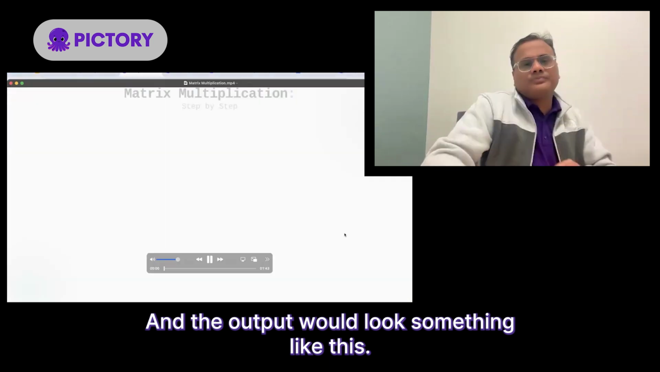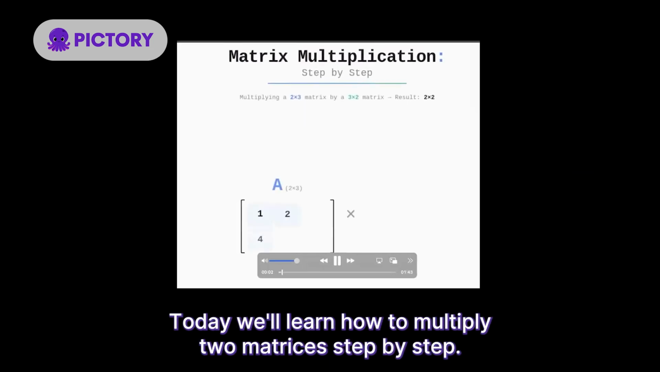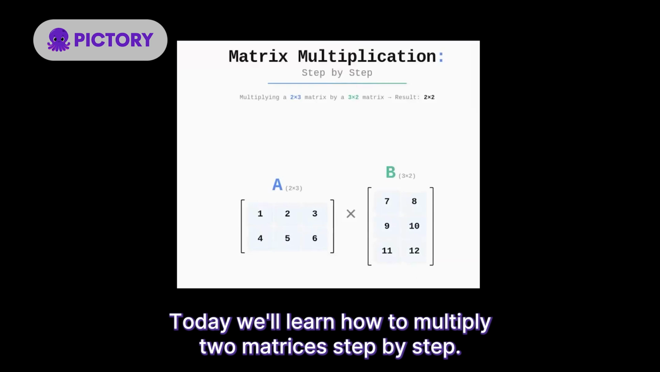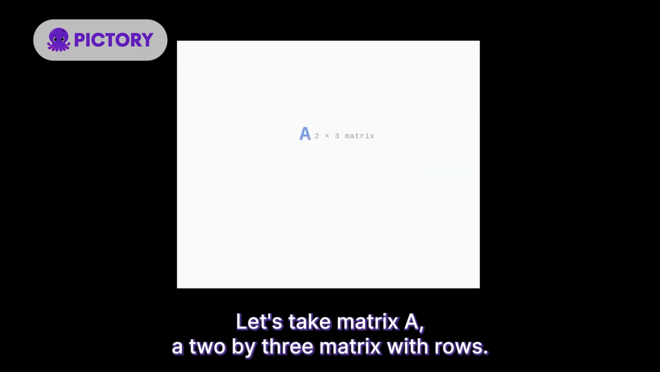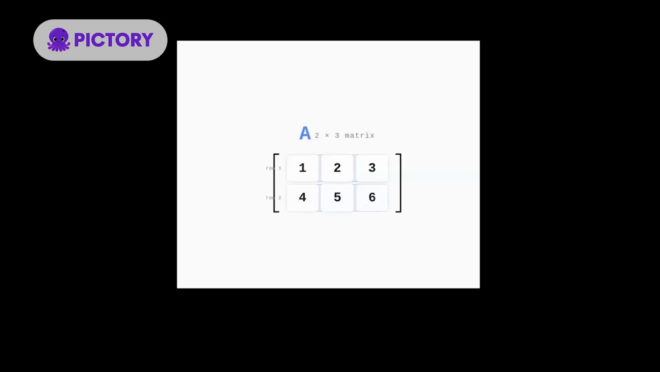Today, we'll learn how to multiply two matrices step by step. Let's take matrix A, a 2 by 3 matrix with rows 1, 2, 3, and 4, 5, 6.